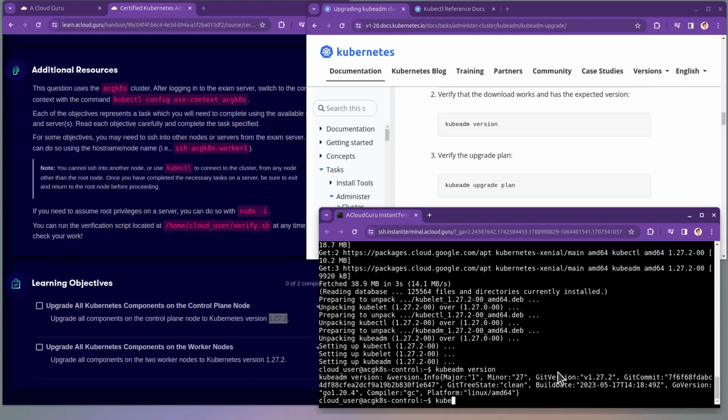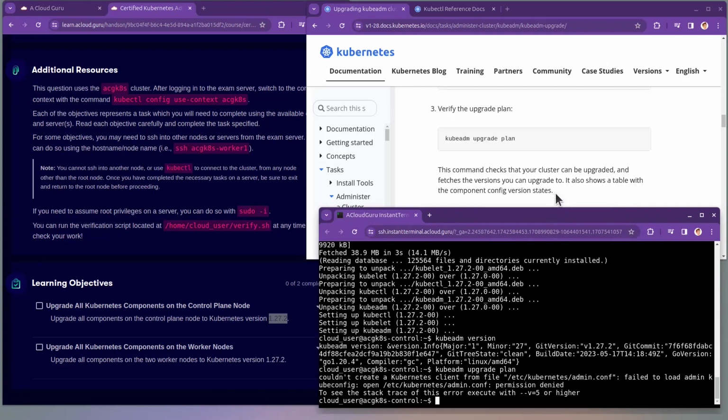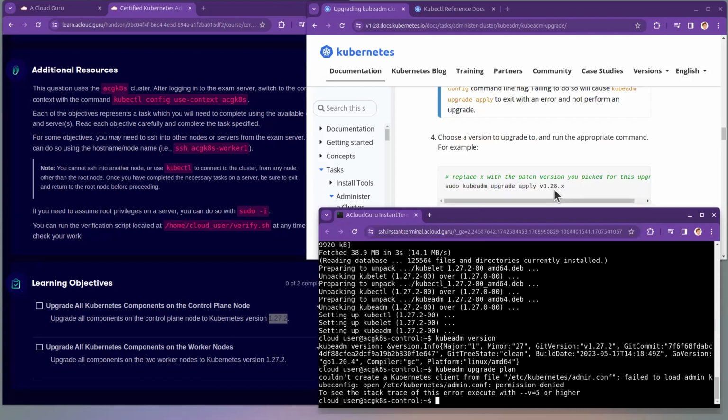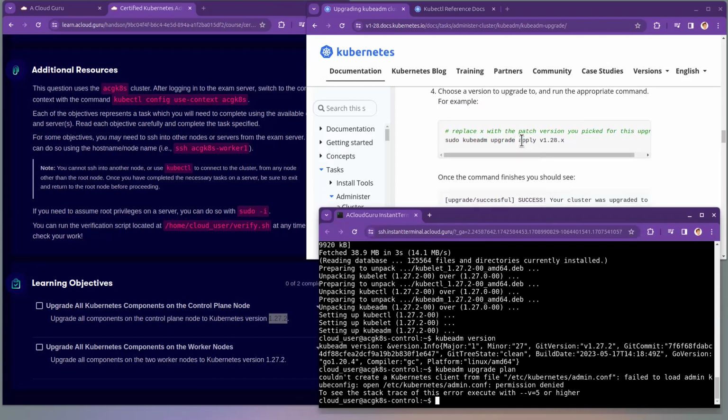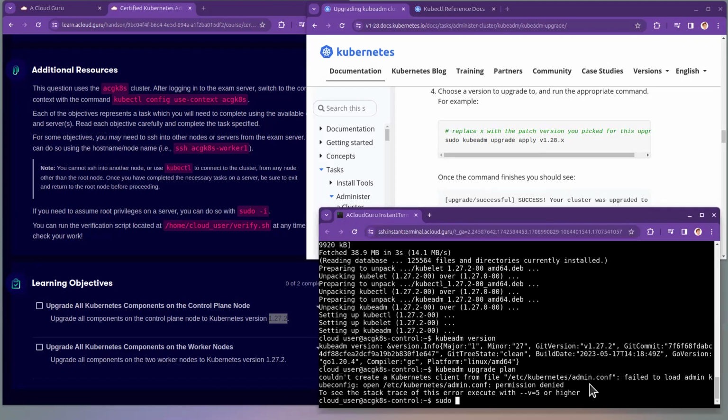So let's run kubeadm upgrade plan. Perfect. We have the upgrade plan ready. The next step is we're going to run the upgrade apply command. Sudo kubeadm upgrade apply v1.27.2, because that's the version we installed. We're going to use that.